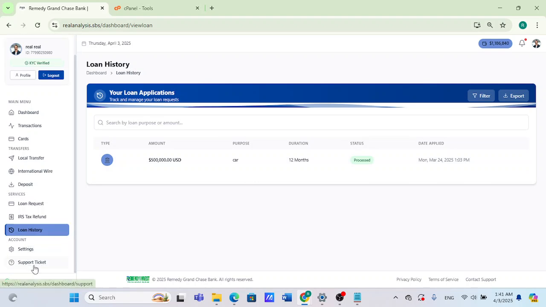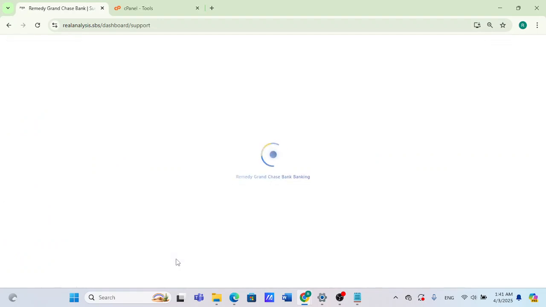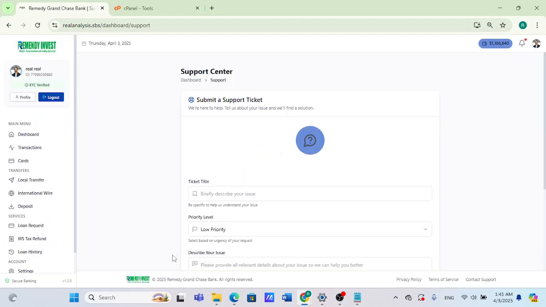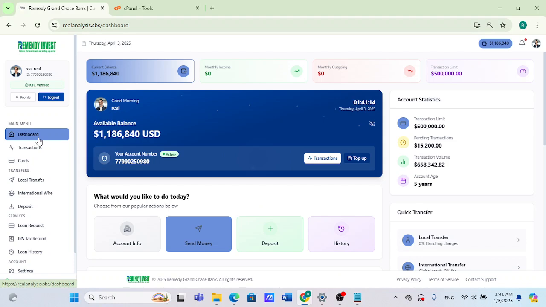You can look at the support tickets. So this is a very, very robust system. It's very scalable and you can use it for any banking work you need, right? Remember that this is for educational purposes only.